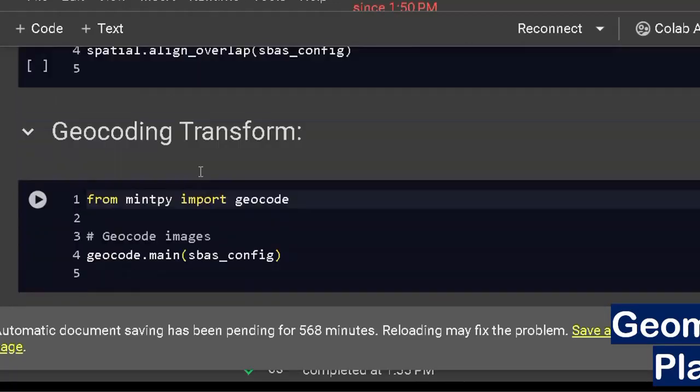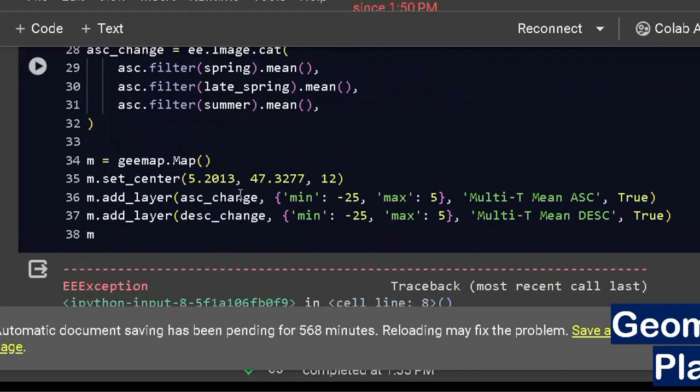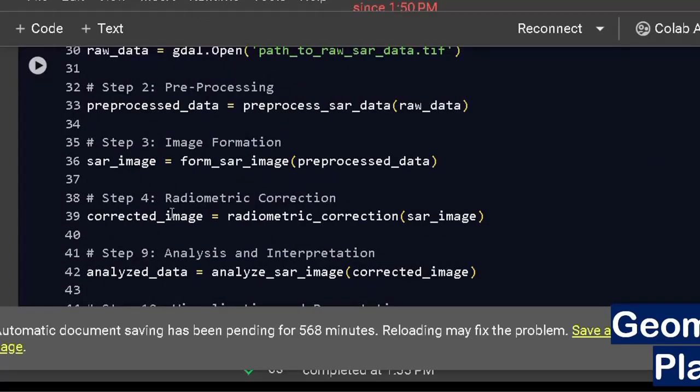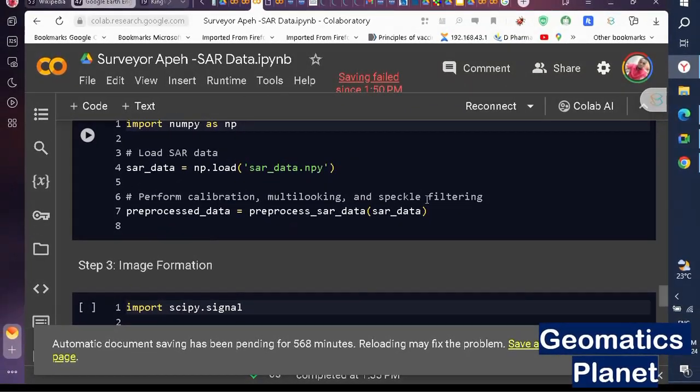But if you look at the code down here, you will realize I commented. You will know what I'm trying to do. Here, I am trying to do radiometric correction. Here, I am trying to do image formation. Here, step 2, I'm trying to do pre-processing. Step 9, I'm trying to do analysis. You see that here, I'm trying to load the data. You will be able to know what I'm trying to do here.